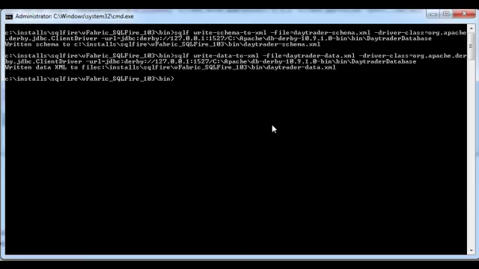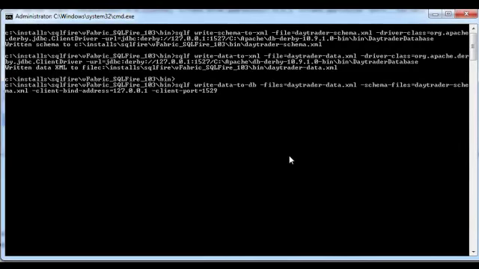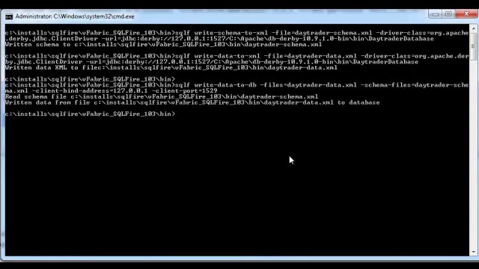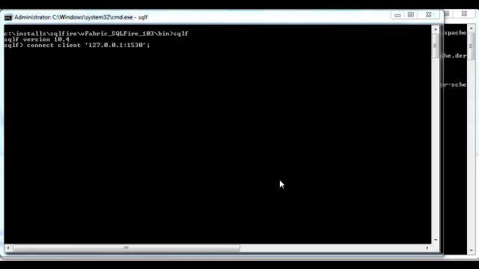We will execute the SQLF write data to DB command, providing the schema and the data XML as the input to load the data into SQLFire data node. Now that we have successfully imported the data, let's verify by connecting to the other node which is running on port 1530, and let's retrieve the data.